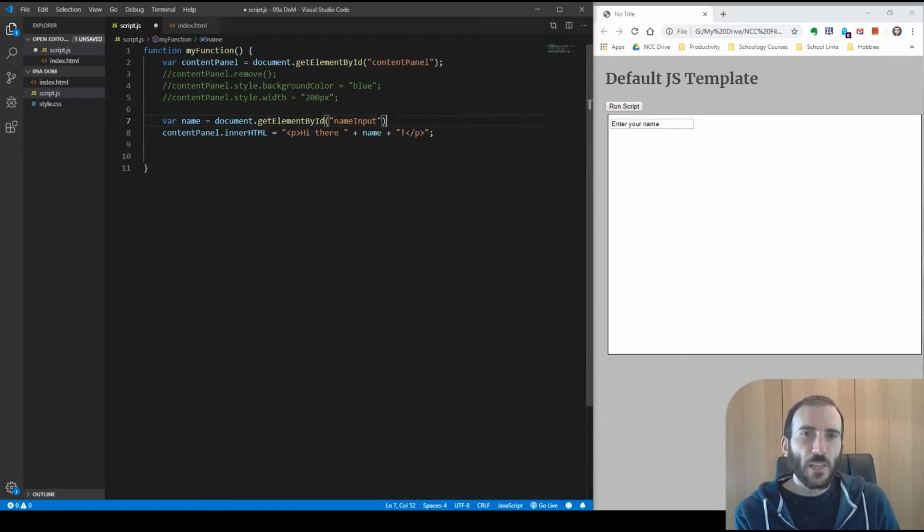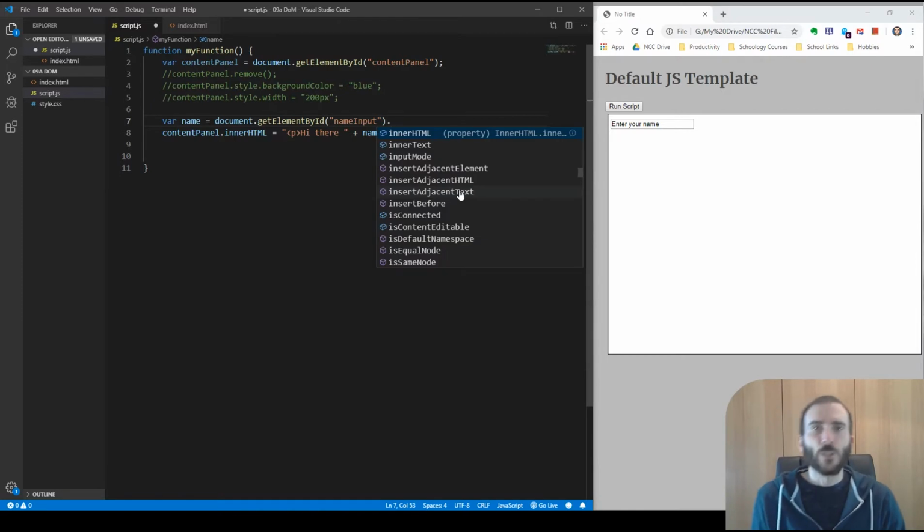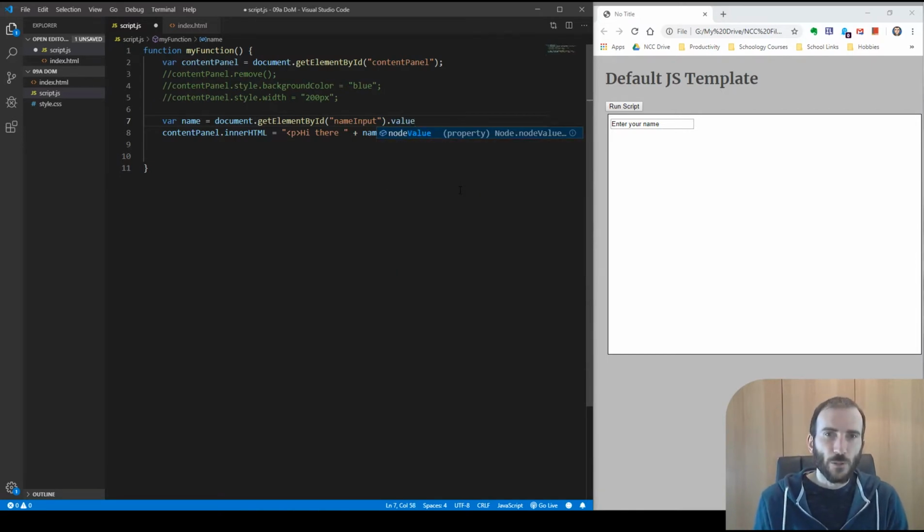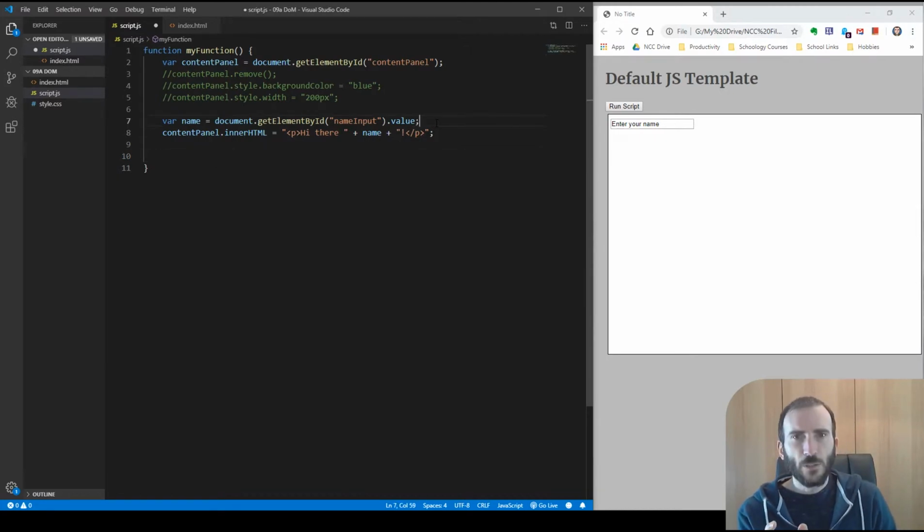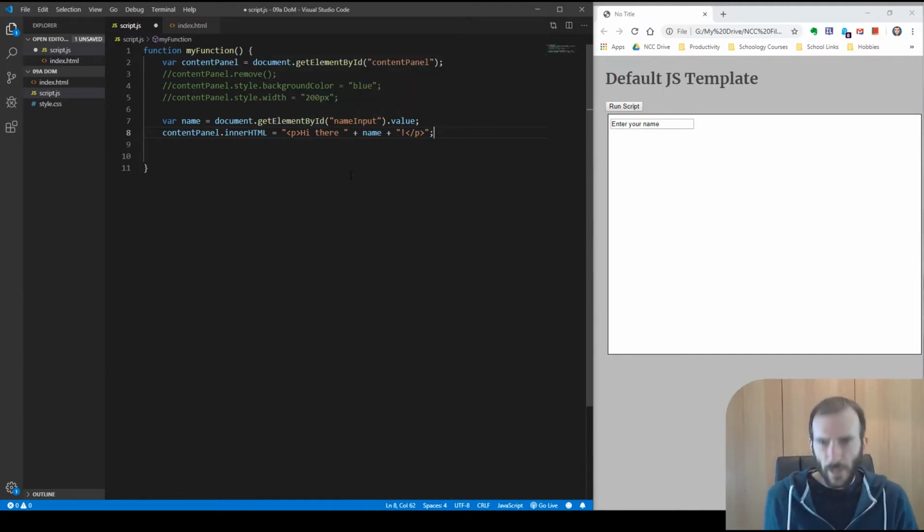Now, if I just said that, then name would equal this HTML element, which isn't exactly what we want. What we want is this HTML element's value. So if we put dot value, oh, not node value. Oh, it keeps changing. Have I done something wrong? Because it's not working exactly how I expected it to. And that makes me think maybe I'm doing something wrong. Let's see. I can't see any problem there.